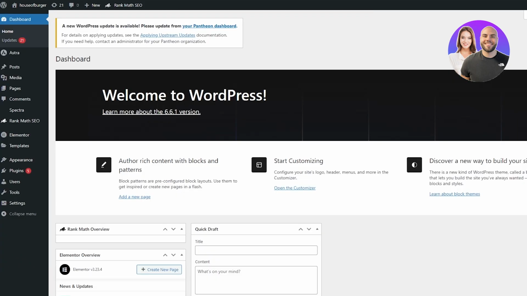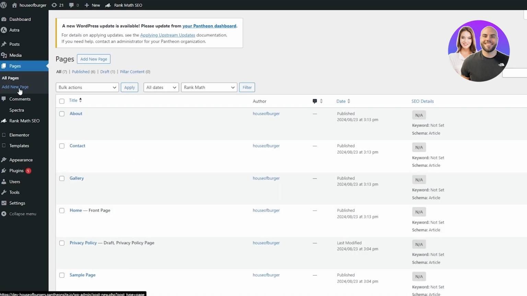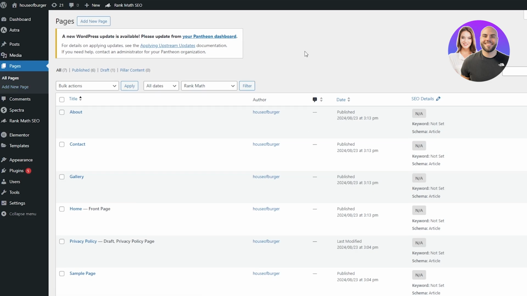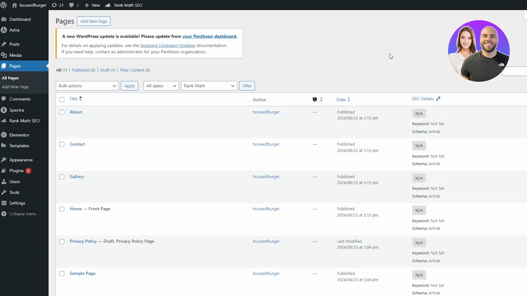Now that we've done that, we can start optimizing our website using Rank Math SEO. There are a couple of ways to do that. The first way is on-page SEO. With this, you will have to go into individual pages and optimize their site titles, their content, and their description as well. So keep that in mind. You have to go into individual pages and do SEO. That is the on-page SEO option.